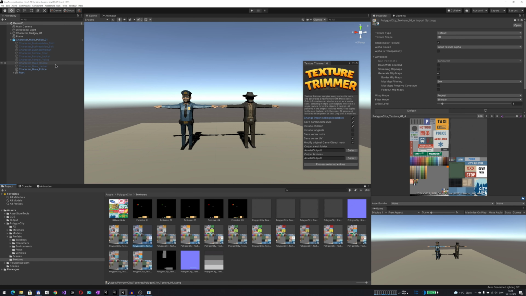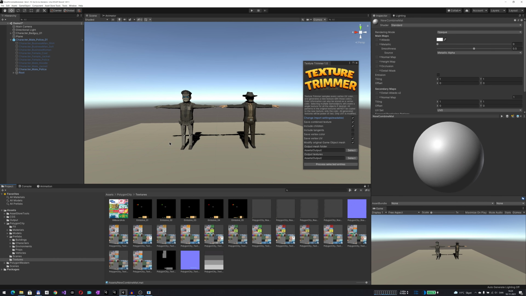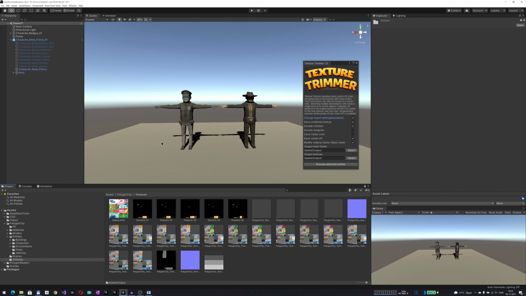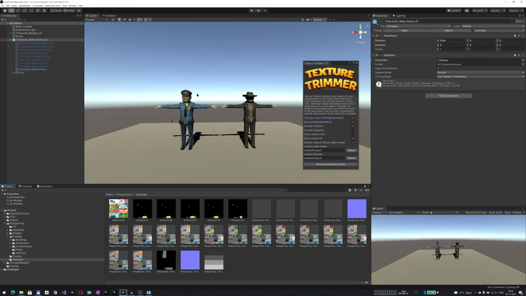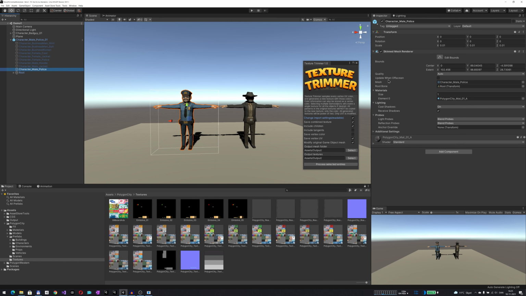So let's just step back a bit. Control C. There we have our good old police officer back with the old model in it.